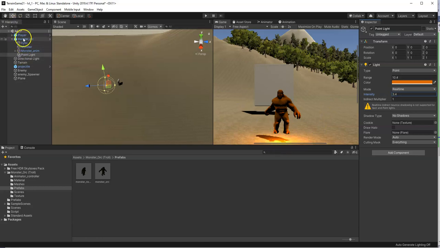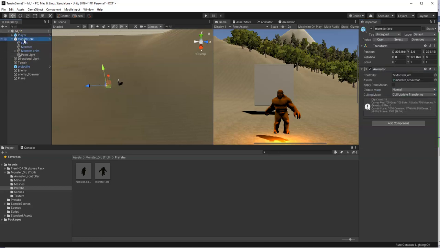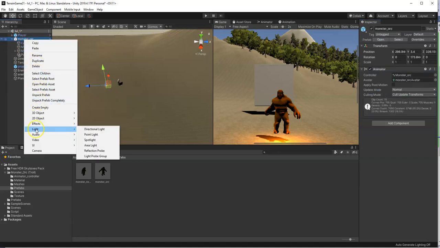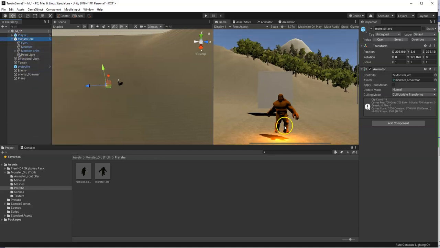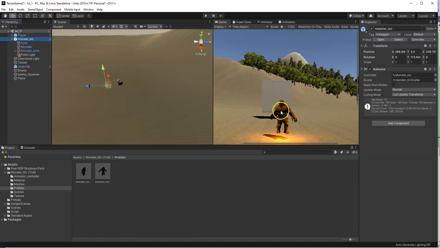So you can see the point light is a child of the monster. So if I want to add it directly to an object, right, I right click on that object and now it becomes a child of that object, and it's going to, you know, go wherever he goes.